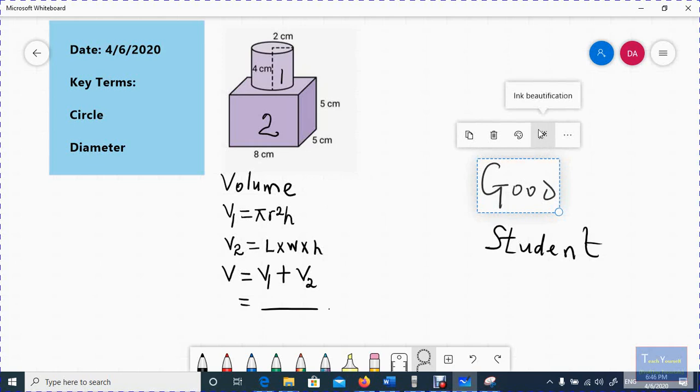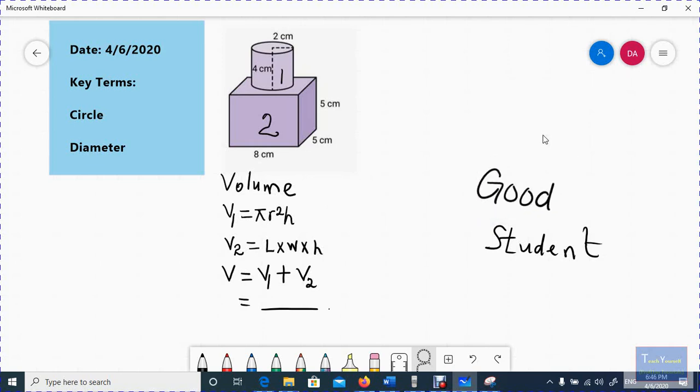This icon is ink beautification. If I press it, let's see what's going to happen. Good. It transformed the whole thing. You see that? I select this. Good. It transformed the whole thing. So you can do this.